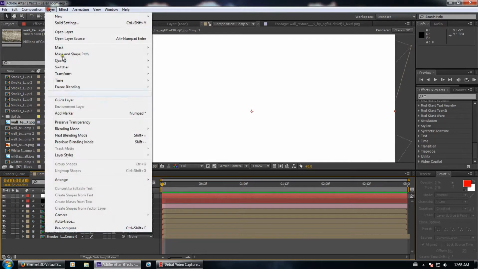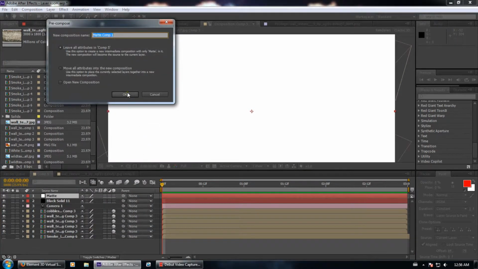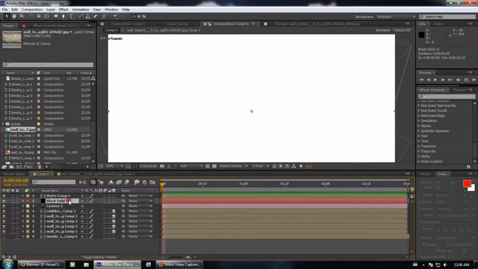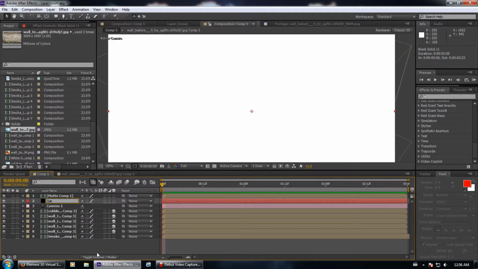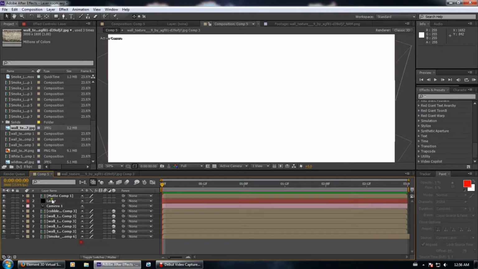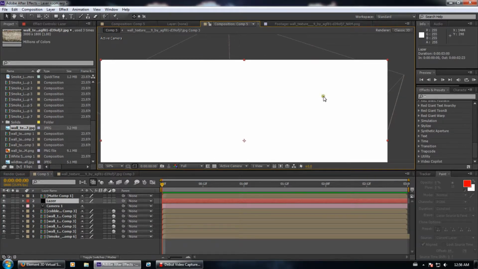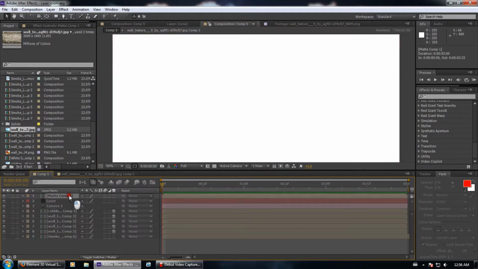So now I'm going to pre-compose our matte, and I'm going to go into my black solid. I'm going to call this laser. No, you know what? Let's spell it with a Z, because for some reason I always want to spell laser with a Z. It sounds like a laser. Alright, so now let's go into our matte.